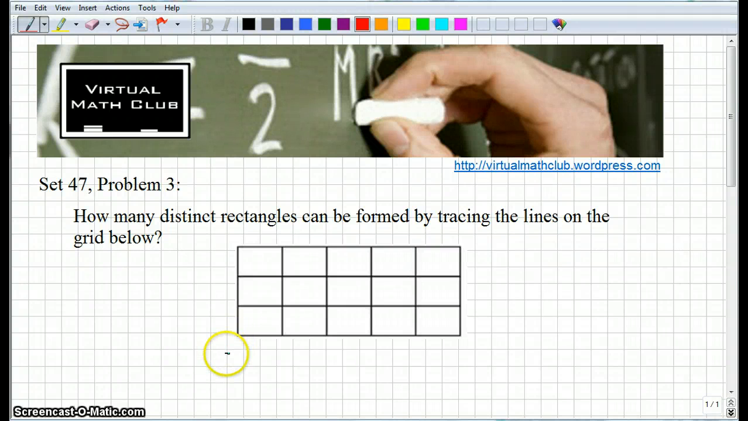Problem number 3. How many distinct rectangles can be formed by tracing the lines on the grid below? So we have this kind of 5 by 3 rectangle. Obviously the length is a little longer than the height here, but we're asked to find how many rectangles we can get out of this figure.